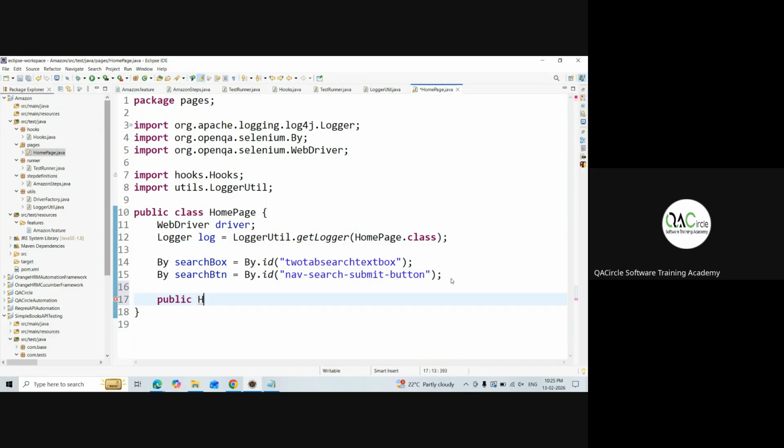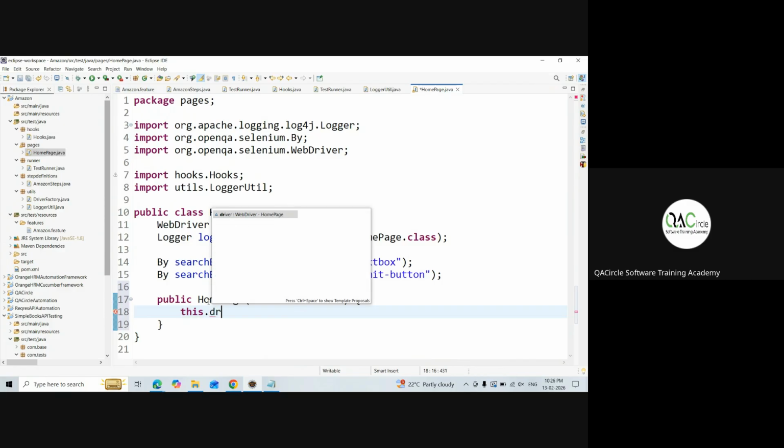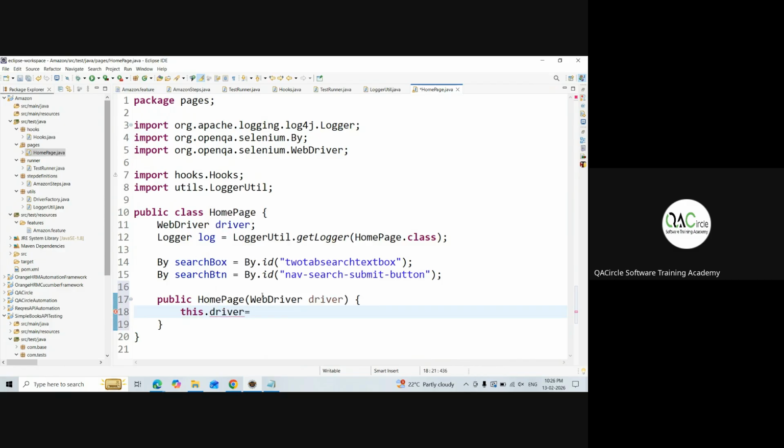Okay. Now, then we'll write something called our constructor so that it initializes the driver. Constructor name should be exactly equal to class name. So we'll write WebDriver. We'll take driver as a parameter. In constructor, mostly we'll assign this.driver equal to driver. This is the driver we are going to assign. That's it. See, this is a global variable driver.